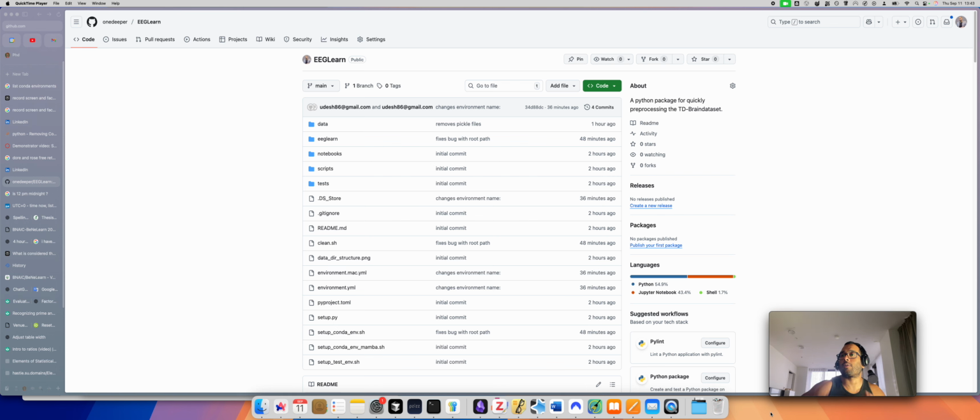I'm just going to do a quick run through on how to use the EEGLearn package to clean the TDBrain dataset. Just to be clear, this package is entirely focused on the TDBrain dataset, but theoretically you could make it work with any EEG recording as long as it follows the shapes that I expected.